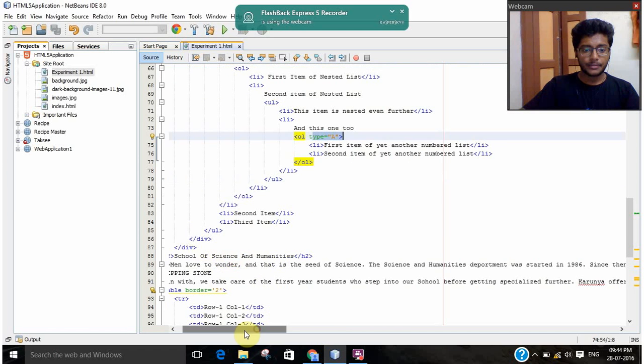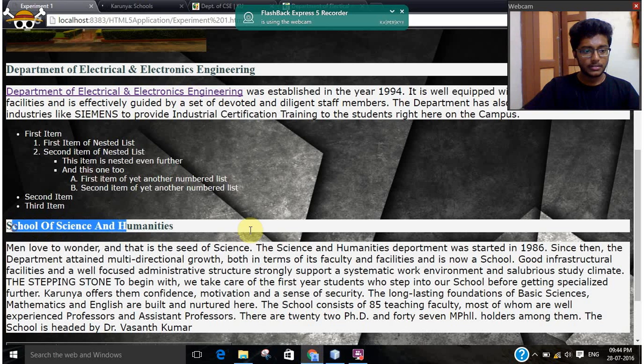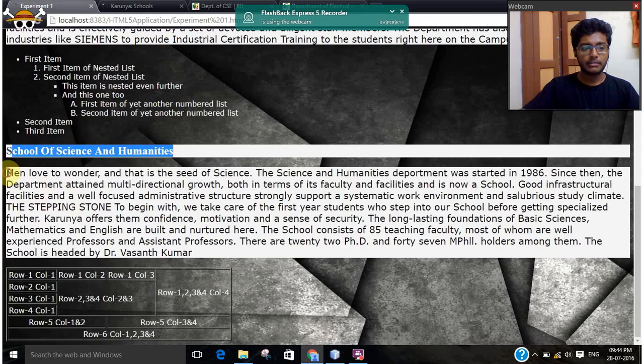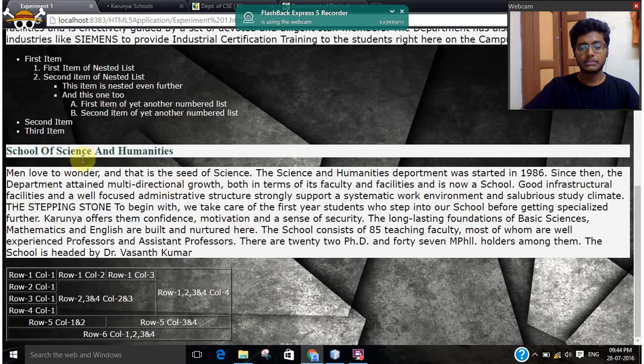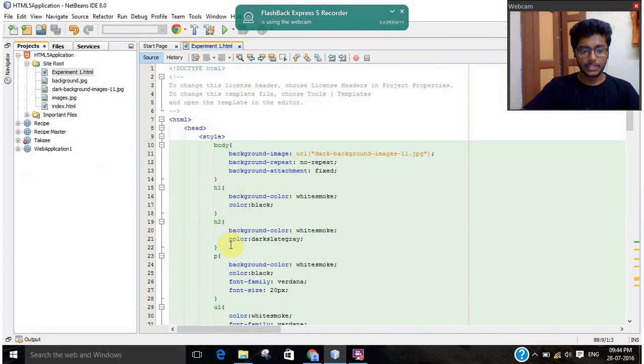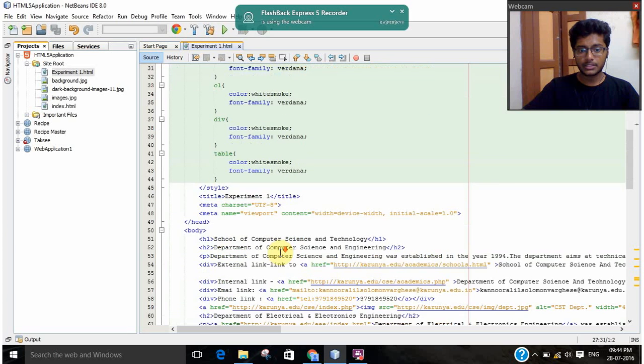Furthermore, in the h2 tag, that's the School of Computer Science and Humanities, I made this, and then in the paragraph, whenever a paragraph is being used, I can specify the color which I want to use. That's the use of the style tag that I made above, as I told you. Whenever I use a paragraph tag, the background color will be white smoke, the text color will be black, the font will be Verdana, and the size will be 20 pixels.